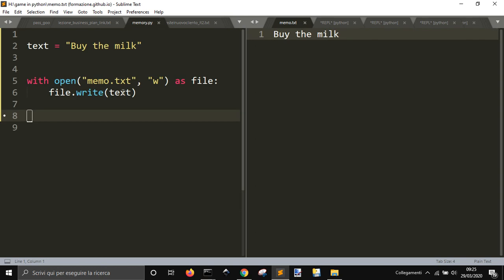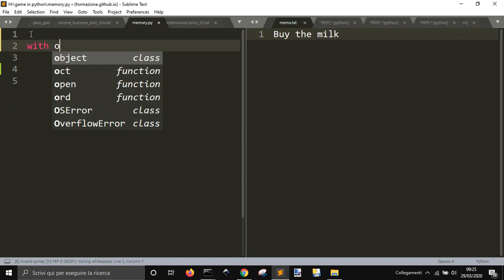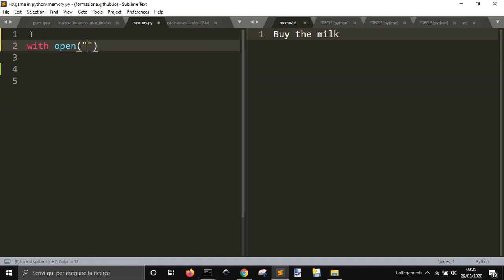Alright, and let's say that now we want to read that file. So we will do with open memo, that is the name we gave to the file, memo.txt. We don't need to put read, but we can do it. This R is for read, as file.